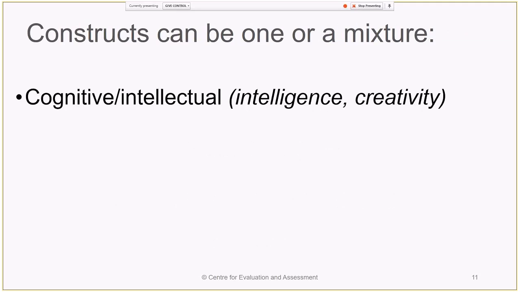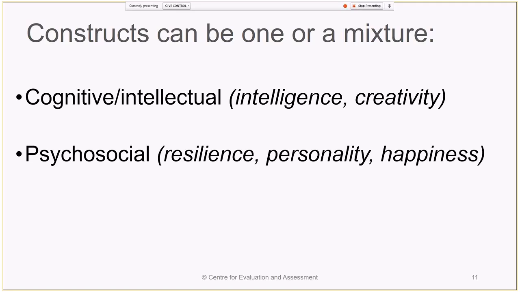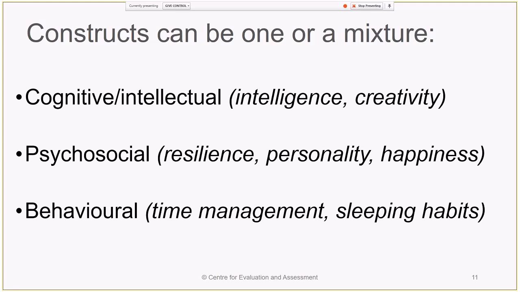And constructs could be cognitive or intellectual. Maybe you're interested in intelligence or creativity. They could be psychosocial. Maybe you want to measure resilience or personality or happiness. They could be more behavioral. You could be interested in how people manage their time or their sleeping habits. And of course, constructs are multidimensional by nature, so they could be a mixture of these things.